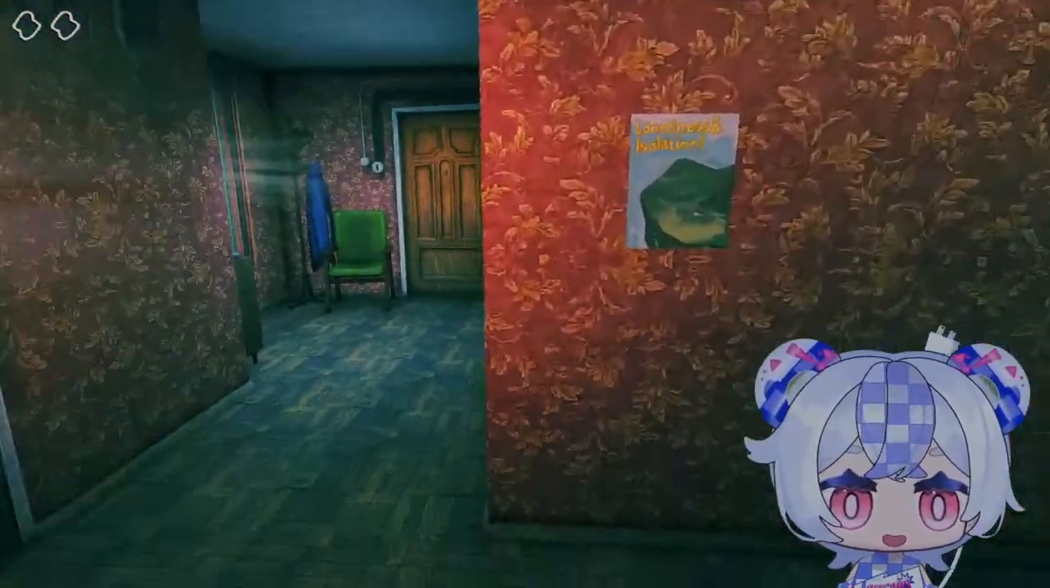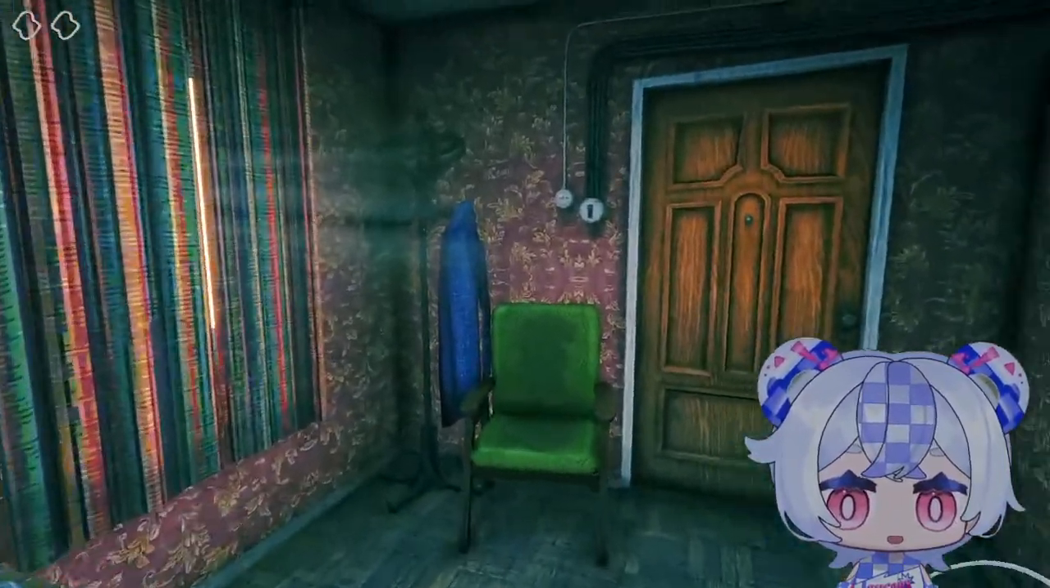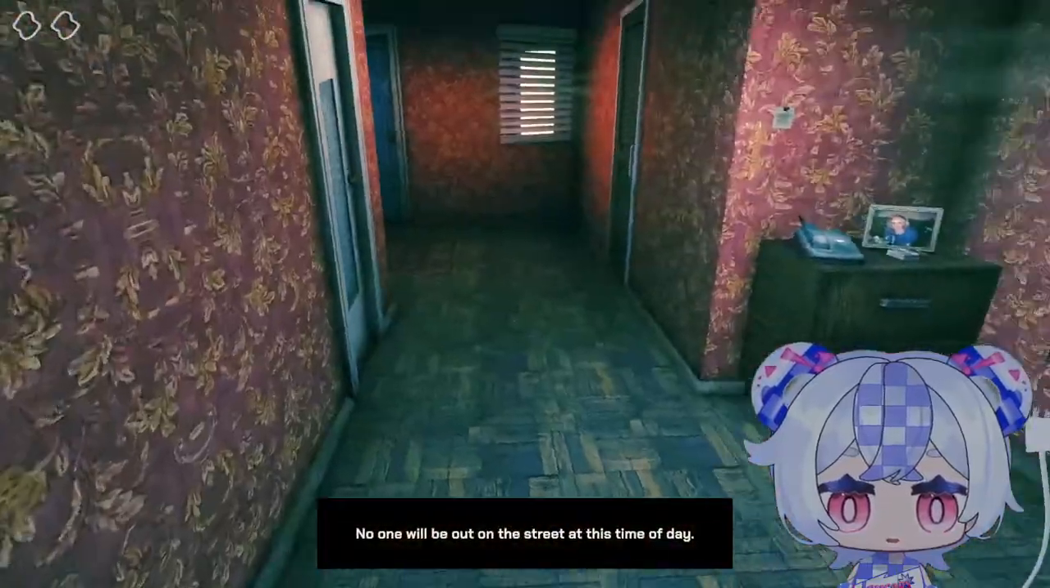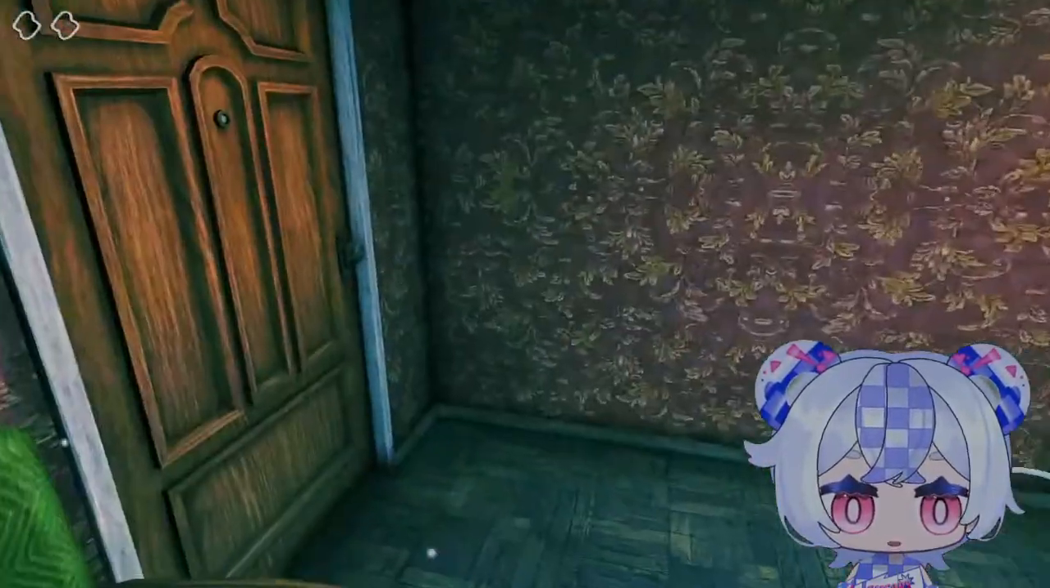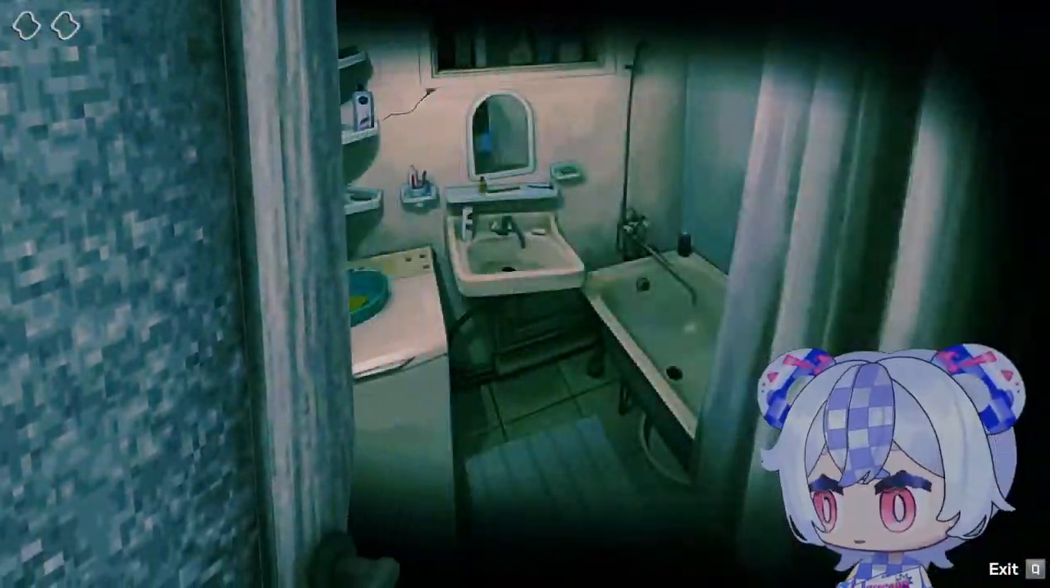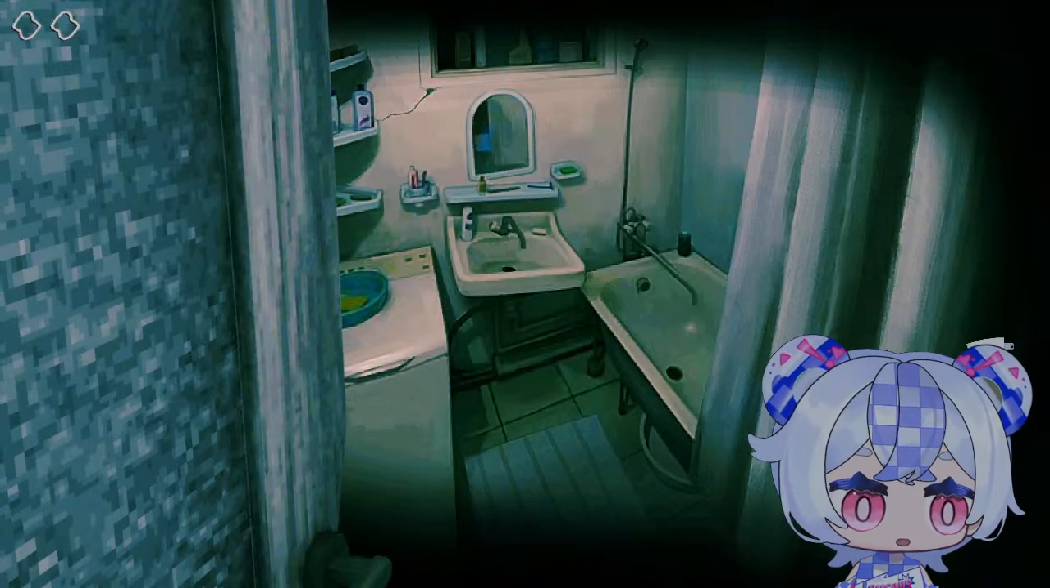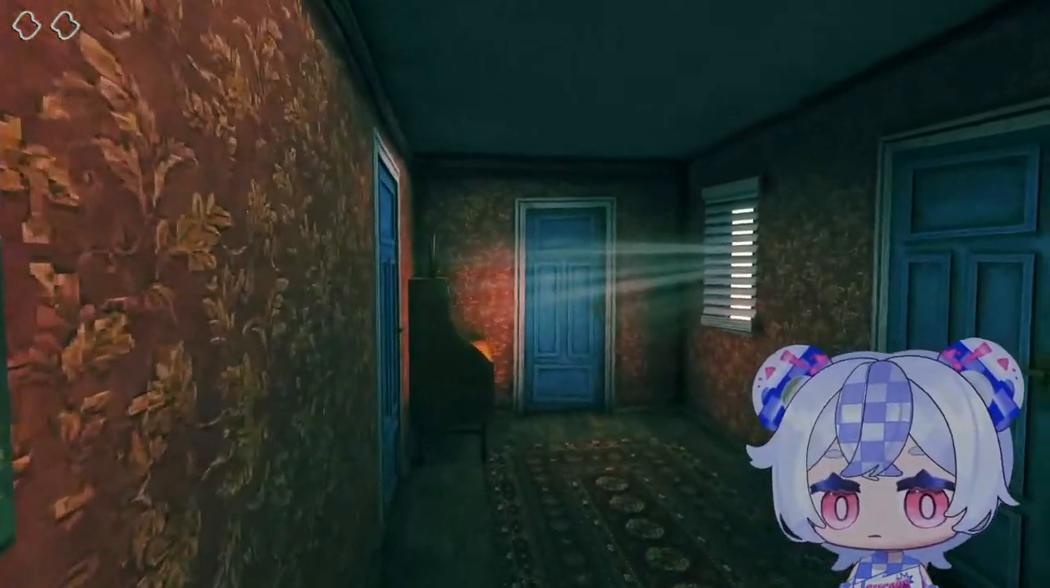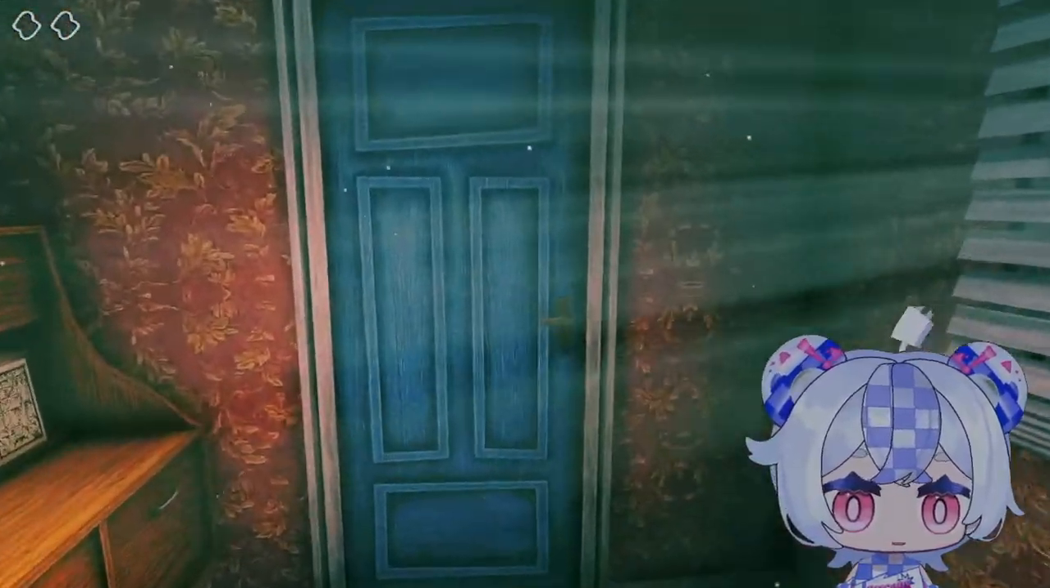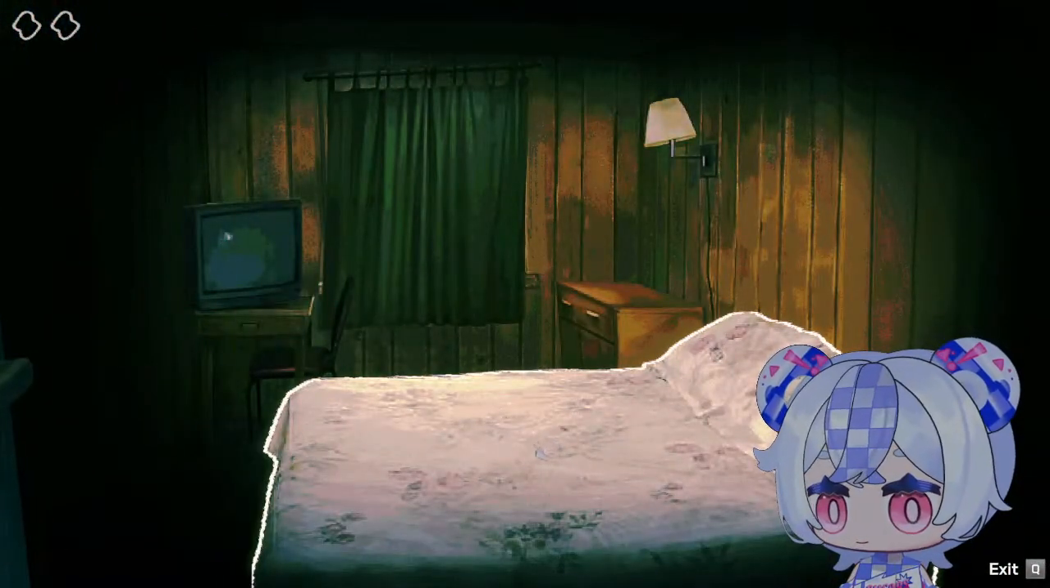Alright, hell yeah. Can I not? I can't look outside here either, huh? No one will be out on the street this time of day. Okay. What about... Is there nothing to interact with in here at all? It's strange. I figured every room has an interactable of some sort. But I guess not. Okay, to sleep.